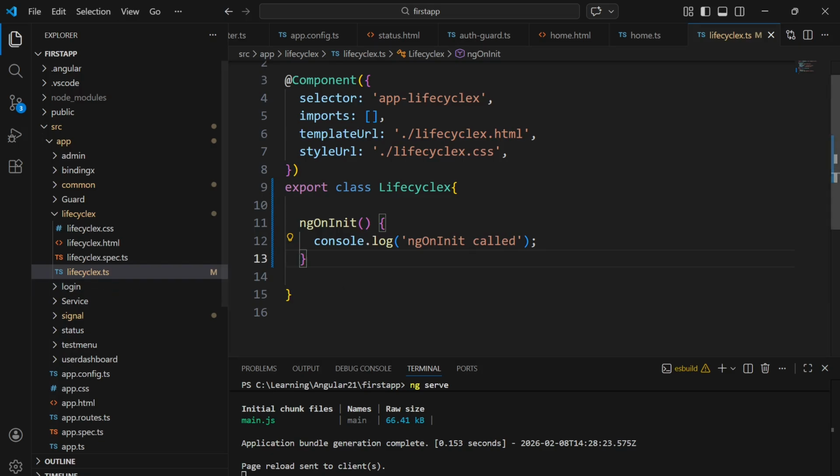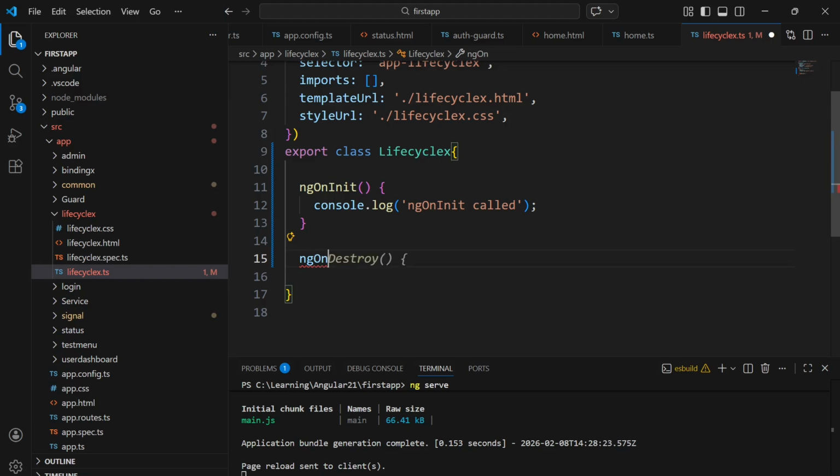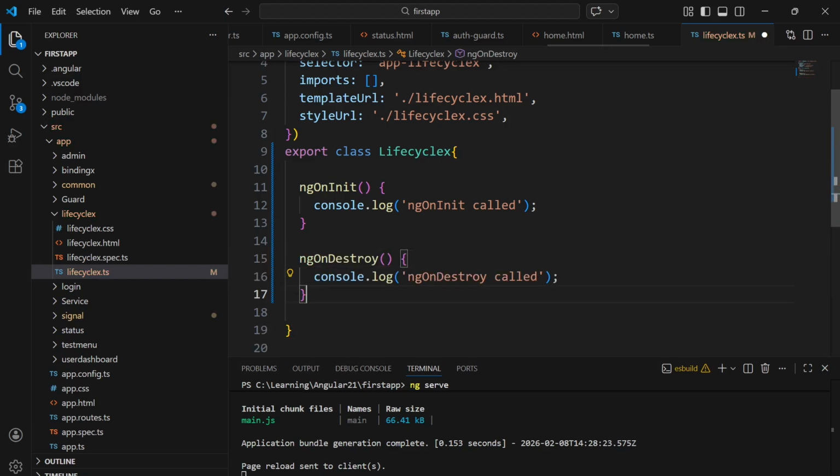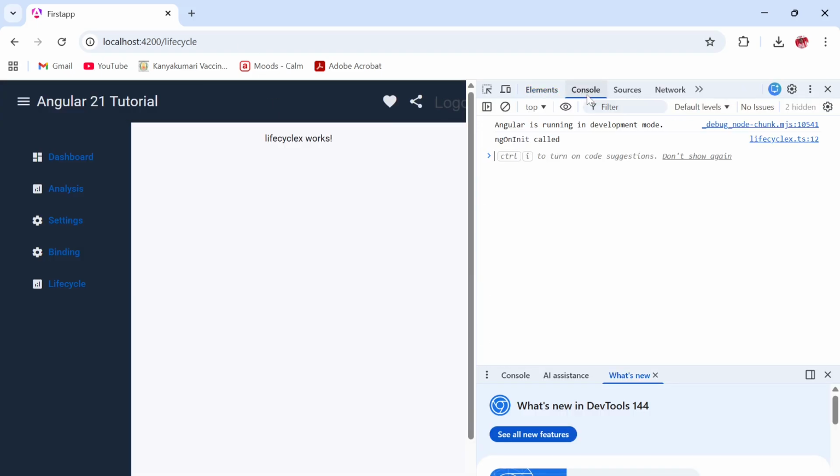In this life cycle component, I'm adding this ngOnDestroy hook. Now if you look at the console, we are able to see this ngOnInit is called. Now I am trying to move to some different pages. So currently we moved to the analytics page, and in the existing component the onDestroy hook is executed.